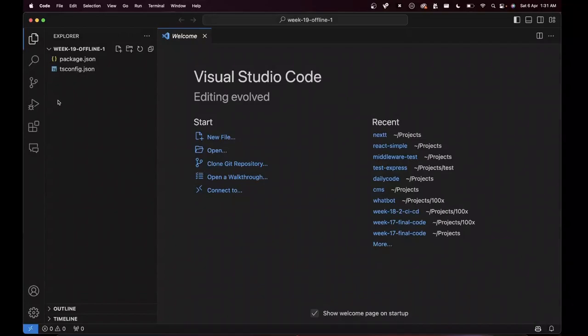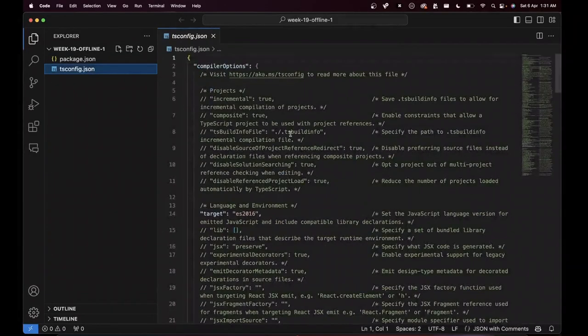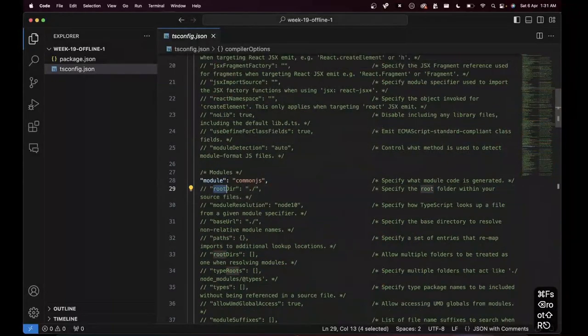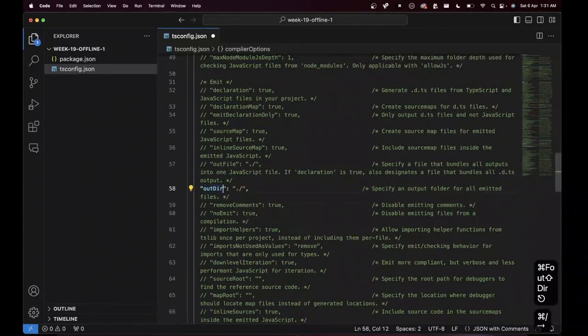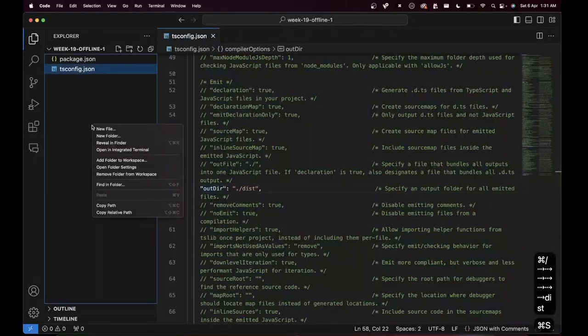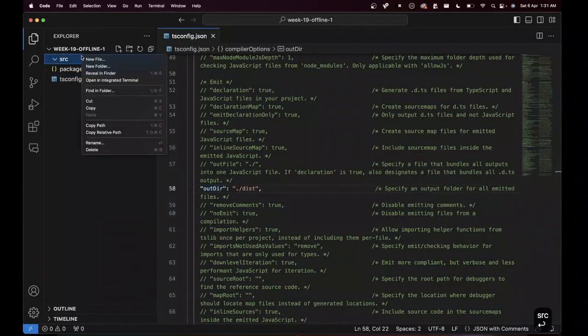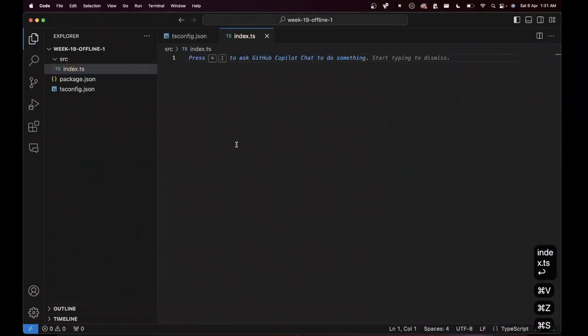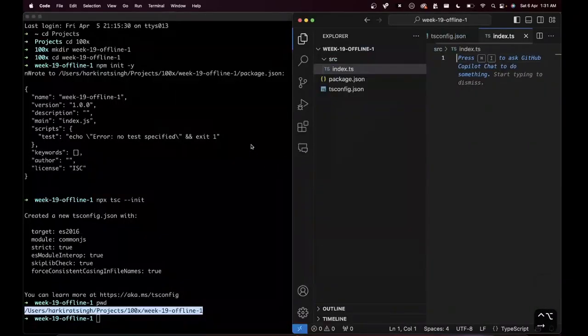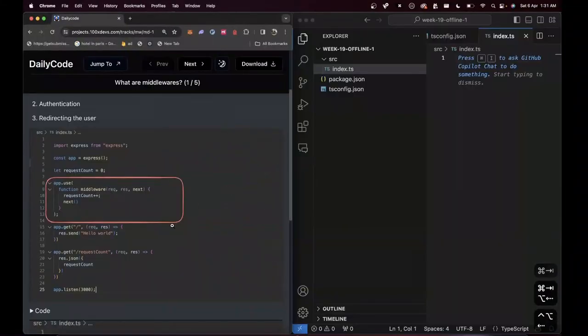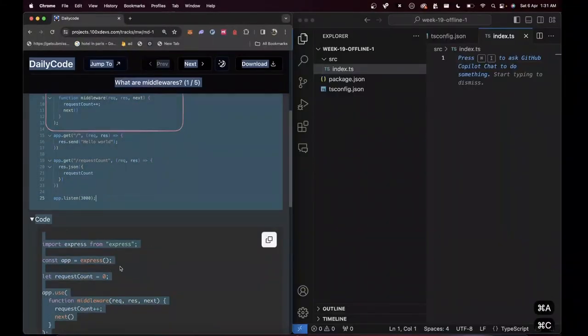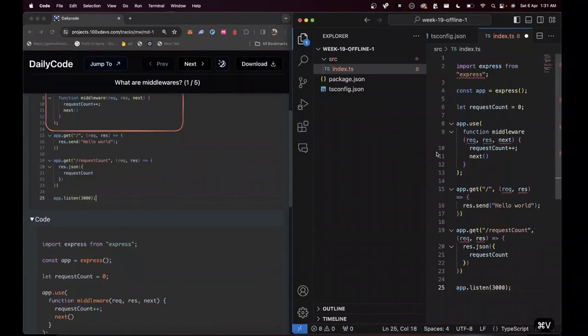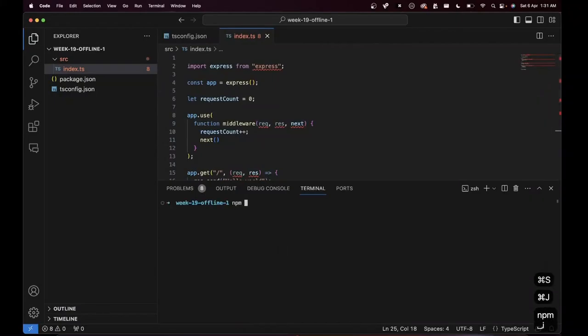I open an empty project in Visual Studio Code. I will go to tsconfig and change the root dir to be what? /src. Change the out dir to be what? /dist. And I will create a folder called src, inside which I will add index.ts, where I'm going to paste all of the code. So let me move this to the right. Let me move the browser to the left. Let me copy this code and paste it over here. I also need to install the dependencies. So npm install express and @types/express.